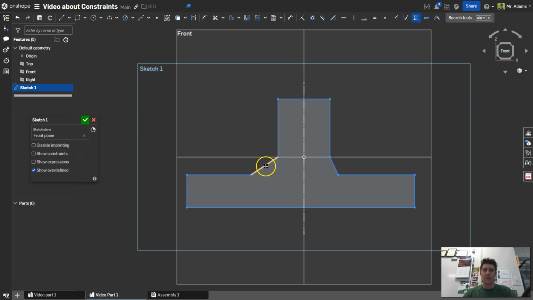I'm going to do that one more time. I want this line and this line to be symmetric with each other about this construction line. I want this line and this line to be symmetric about the construction line. And that didn't change because they were already pretty similar. I want this and this to be symmetric about the construction line. And just like that, my shape is pretty well locked in.